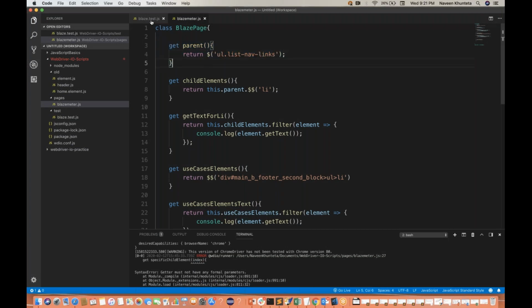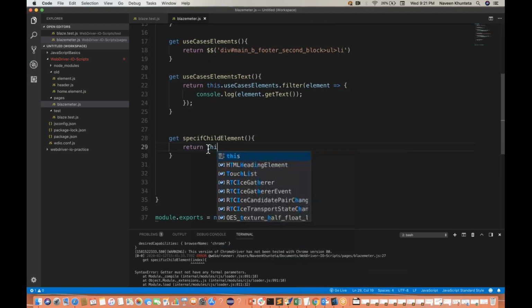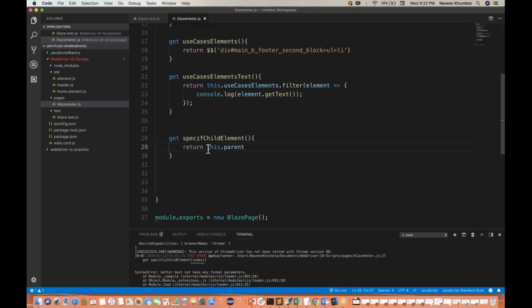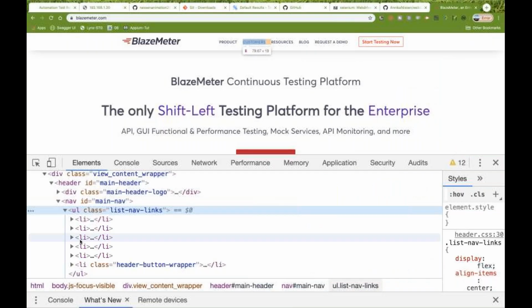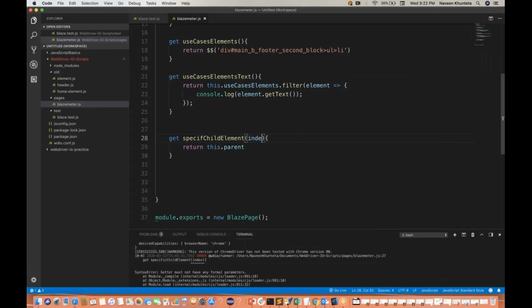Now what I have to do, I'll just come over here and simply say return this dot, from where? Return this dot from parent. It means go to the parent, go to the UL tag, and from this particular UL tag, just give me this is 0, this is 1, and this is 2. Or let's see, this is 1, 2, and 3. Give me the third index. So I'll just pass the index over here.